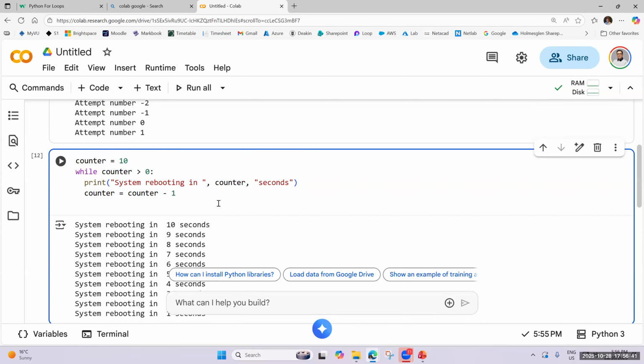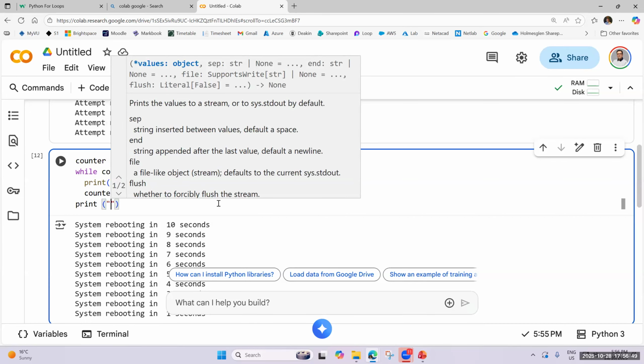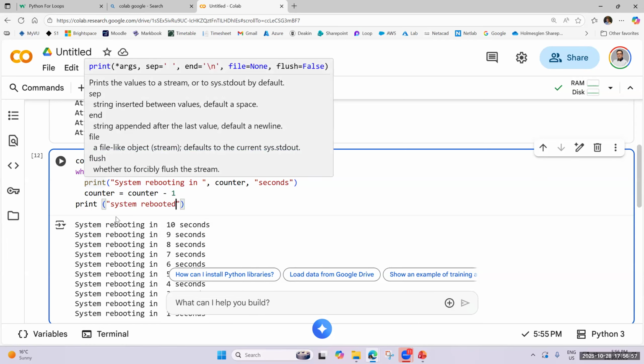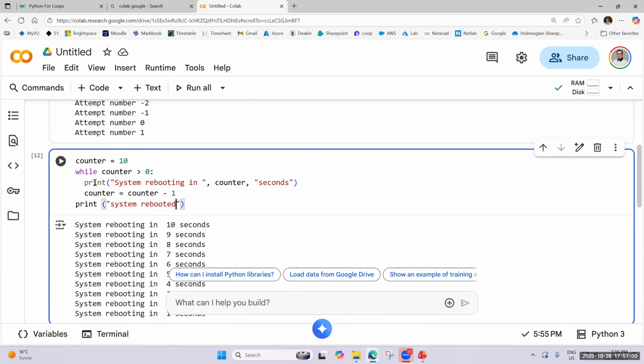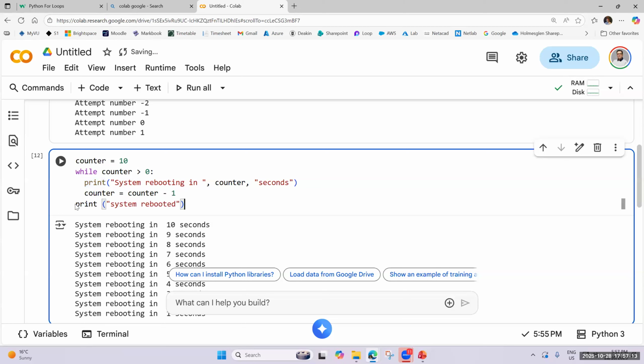Here, if I send the cursor back, print, and I type system rebooted, just check these two prints. You can see that the print inside the loop has a different color. So it tells you that, look, I'm inside the loop. This one is not in the loop, it's outside of the loop. You see that it starts from the beginning of the line. It's so important. If you send this print inside the loop, what happens?